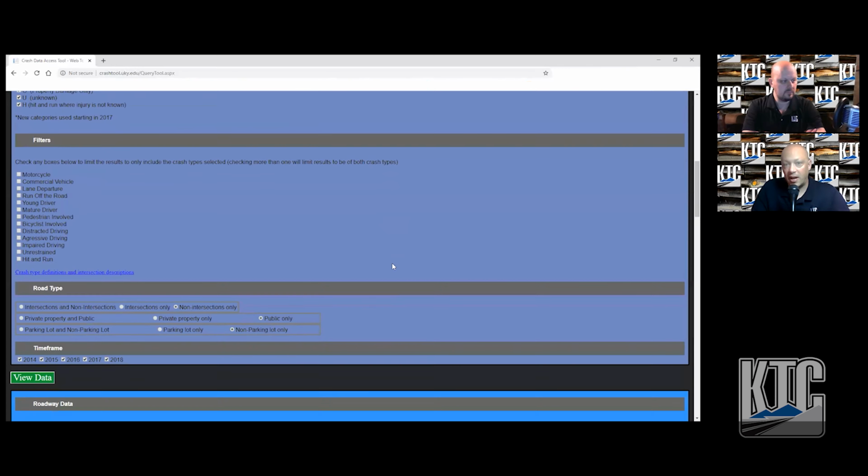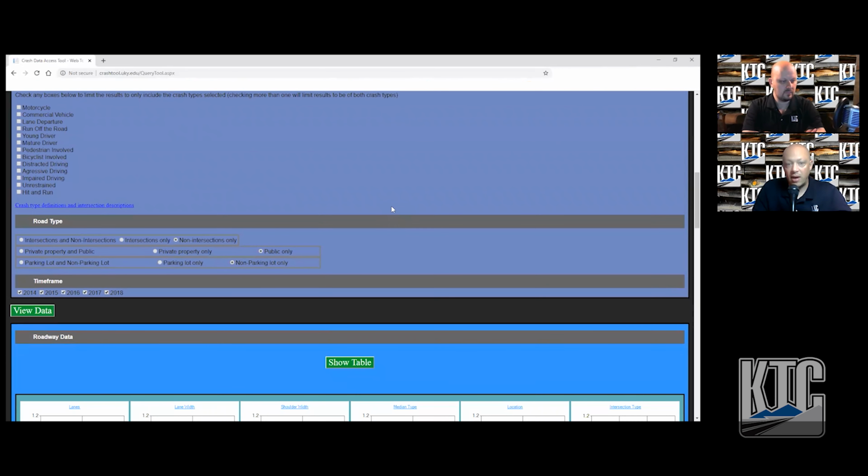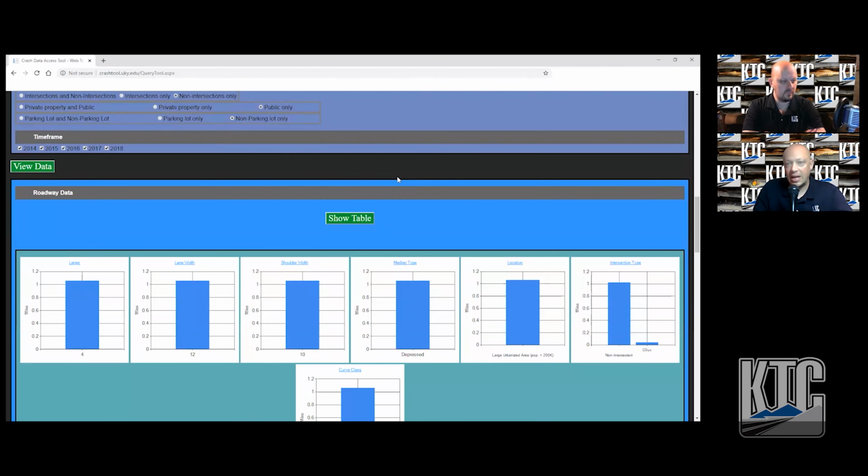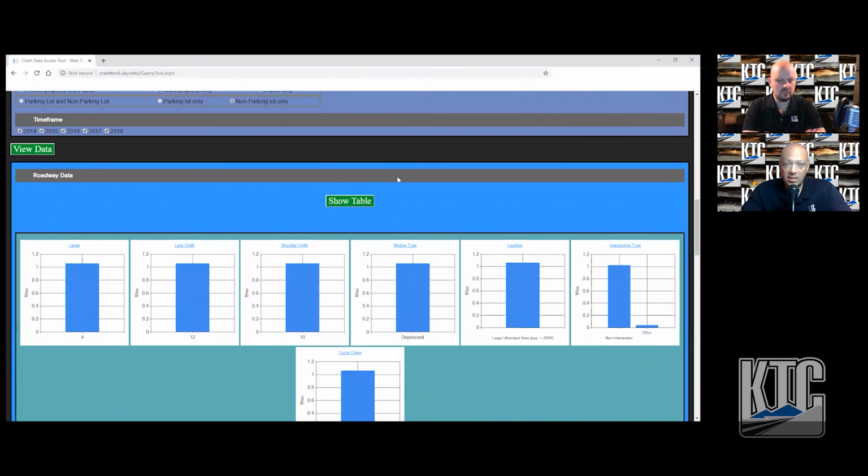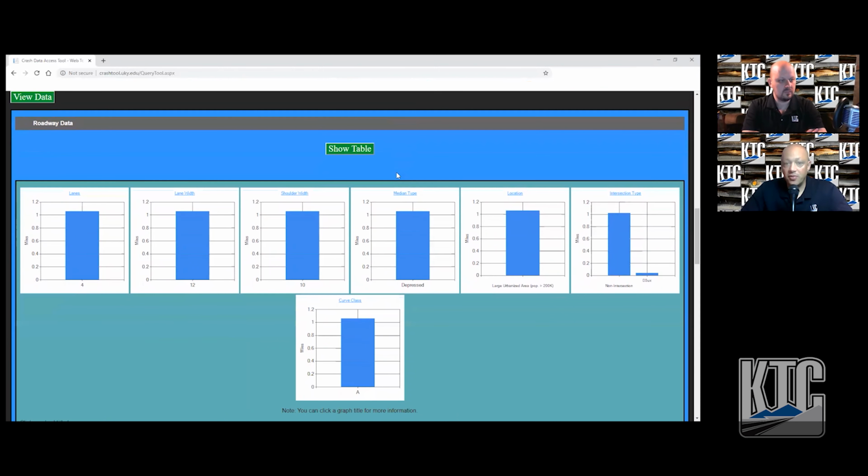So now that we've got a post-processed county and route, we are going to match to the Transportation Cabinet's Highway Information System, their HIS system, and we're going to try to get the linkage to the roadway information. So for this stretch of road, this is what we would call a good segment, because we're looking at 4 lanes, 12-foot lane widths, 10-foot shoulders, a depressed median. We're looking in a large urbanized area. So we're on New Circle Road here.